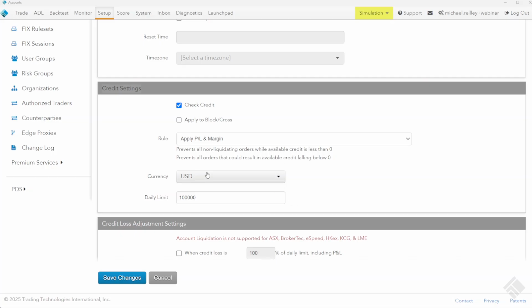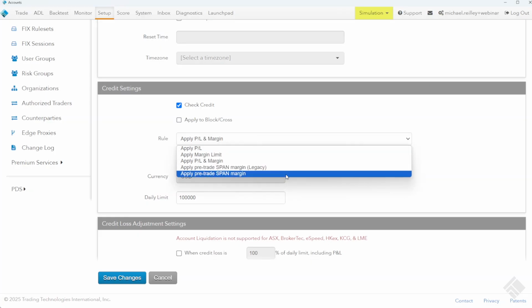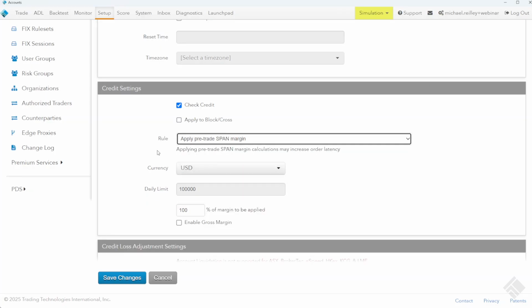Also, under this rule section here in credit settings, down towards the bottom, we do have apply pre-trade SPAN margin. We did do a whole webinar on this. Pre-trade portfolio risk is the title of that webinar. But if we set this, it's the same idea as in we are checking trades against the balance versus the amount of margin that is required. The real difference here is that margin calculation. So the example we've been talking about is that fixed 5,500 is charged per contract all the way out on the curve for that CL contract.